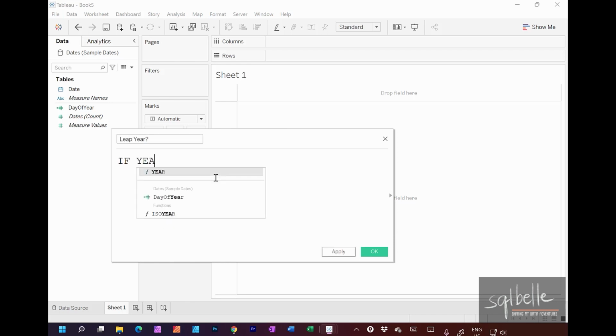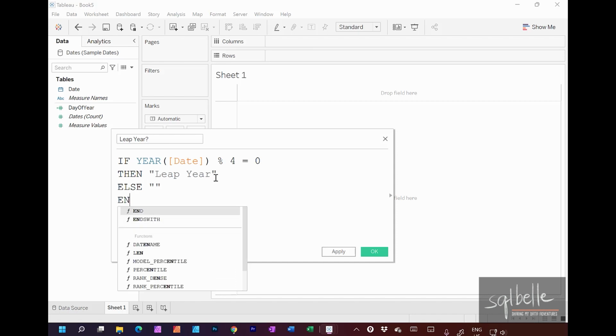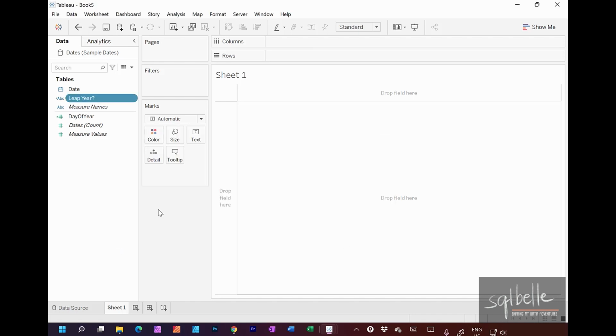And if the year of our date, and pass it to our modulo function. So %4. If the year is completely divisible by 4, then it is a leap year. So when this is equal to 0, then we can mark it as a leap year. Else, let's just leave this as blank. Else, just an empty string. End. Click OK.